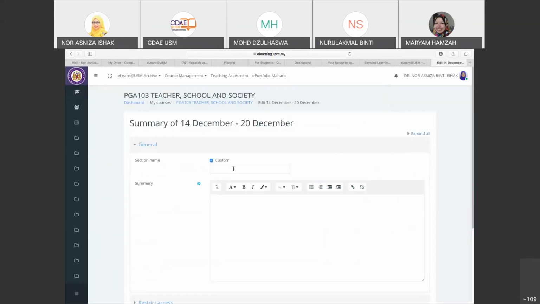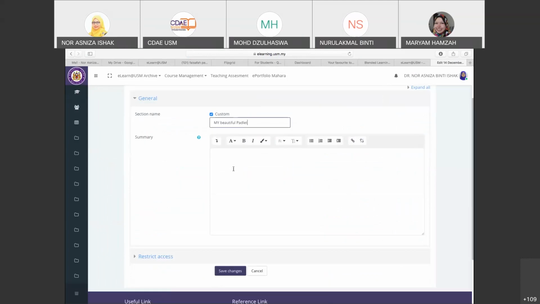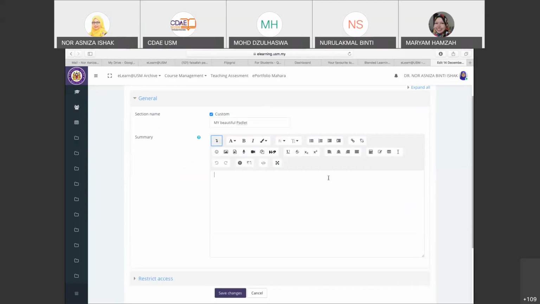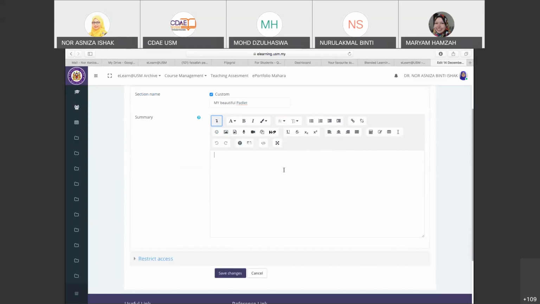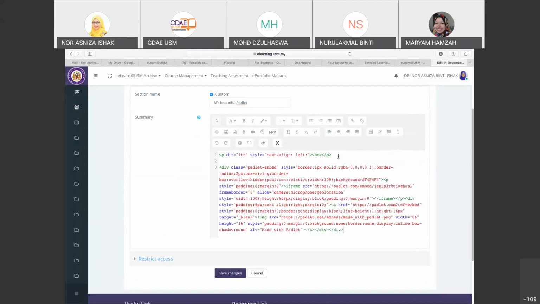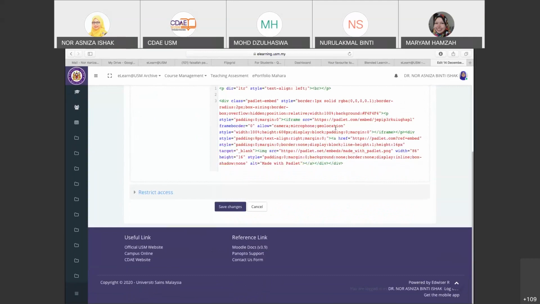You put here the title of your course, but this time around, I just want to put my beautiful Padlet. So at the summary space, go to this button. It will show you all the hidden buttons. Find the embed icon or embed button. Then you click enter and paste it there. You paste it, and all the codes that you copied from the Padlet will appear, and save changes.